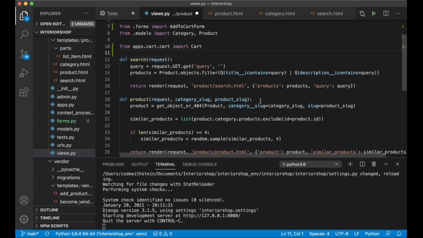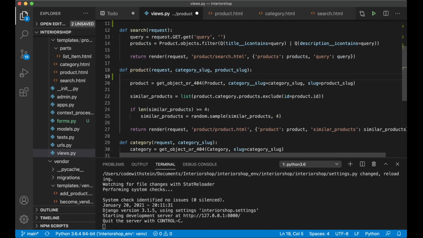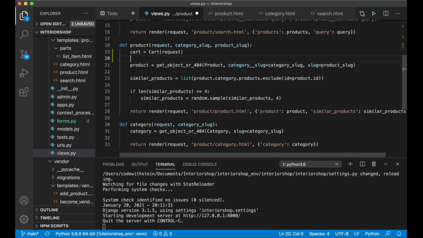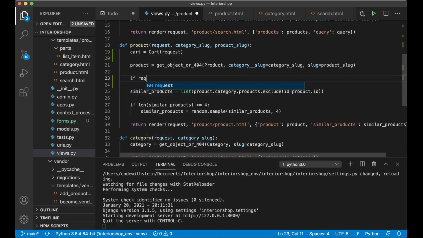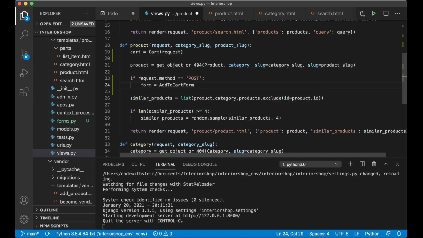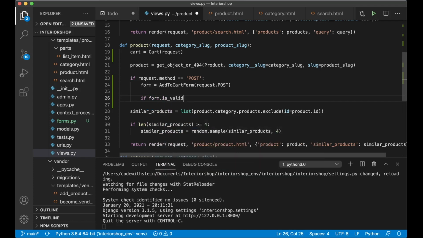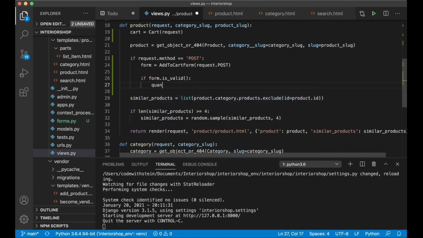And then inside the product view, we need to do some changes. First, we need to create the instance of the cart. So we say cart equals Cart, and then we just pass in the request parameter. And then we can check if the form has been submitted. We can do that below this line. So here is the if request.method equals POST. Then we say form equals AddToCartForm and pass in the request.POST data. Now we can check if the form is valid. And if it is, we can say quantity equals form.cleaned_data quantity. So now we have the quantity from the form.